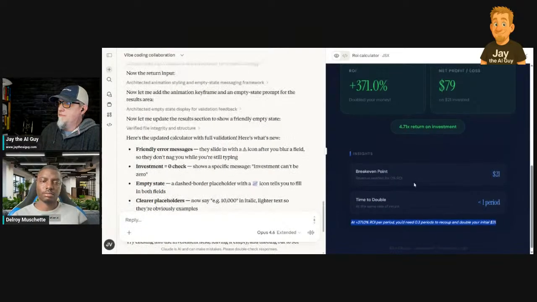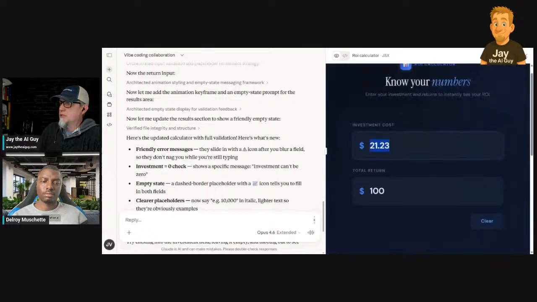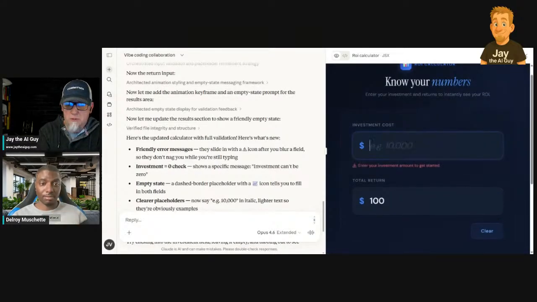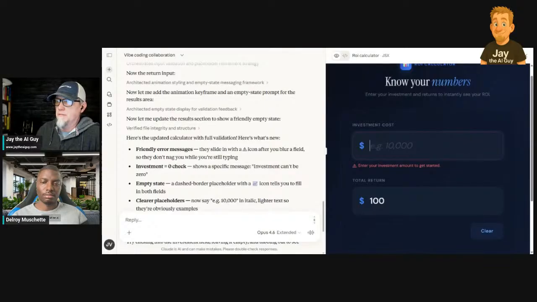Haven't really seen any error messages. It's probably not going to let me put, there we go. Enter your investment amount to get started. So if you try to type something it doesn't allow you to do, I tried putting in my name. I tried putting in J. That actually gave us the error. We need a number. We need an investment amount.